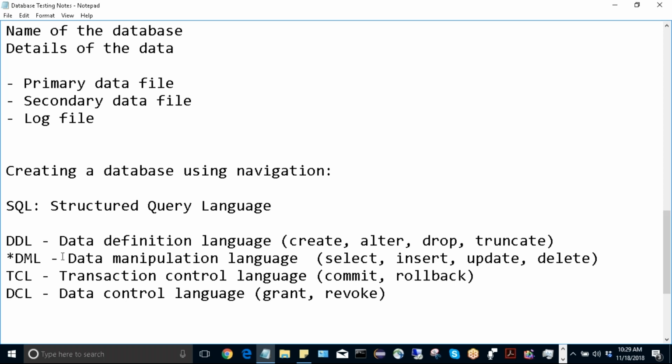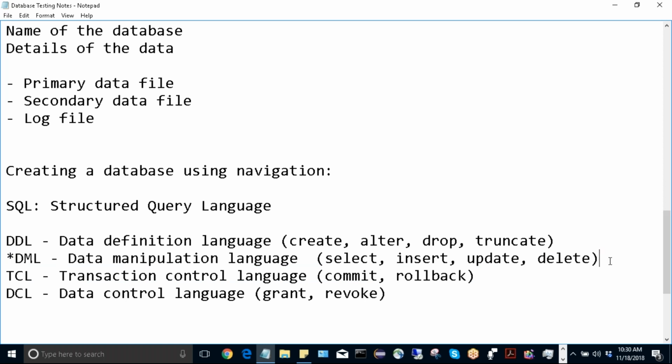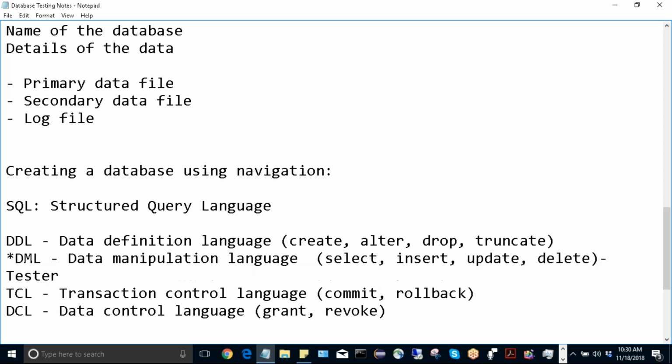So don't worry about these three, only worry about the DML, data manipulation language. All these TCL, DCL are used by the DBA. So these are the DBA activities, and the tester is only concerned with DML, not even DDL. So that's why I put a star mark. So this is the tester.